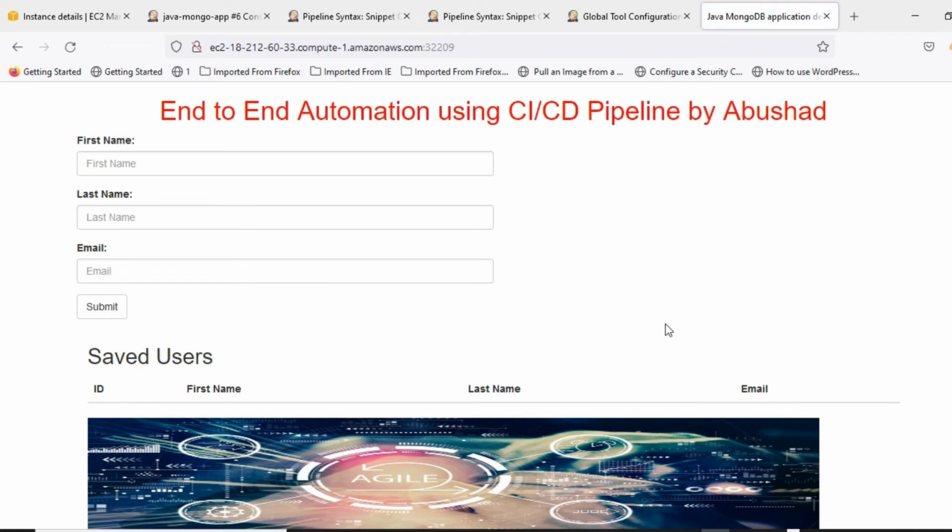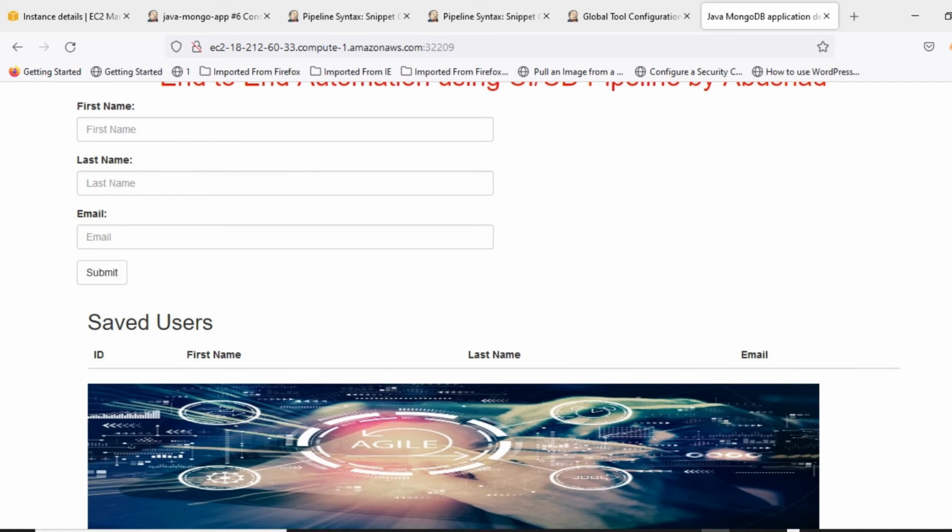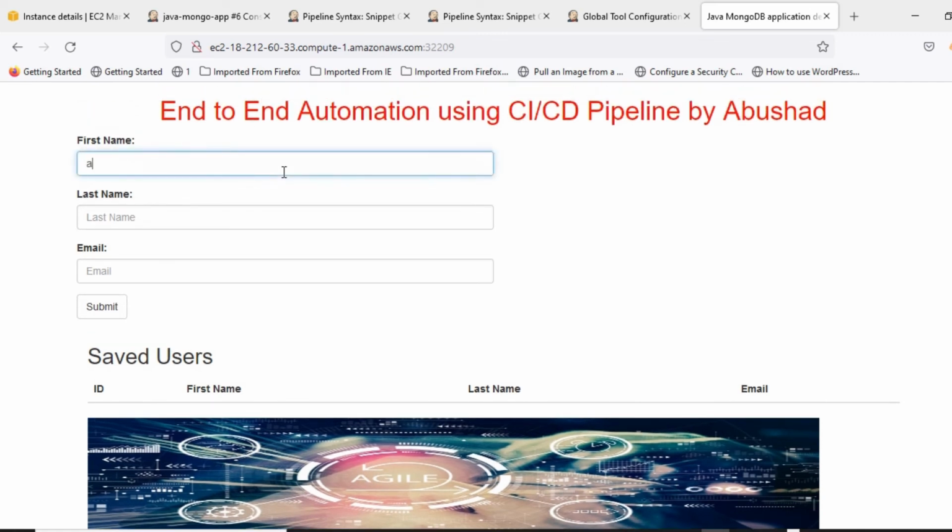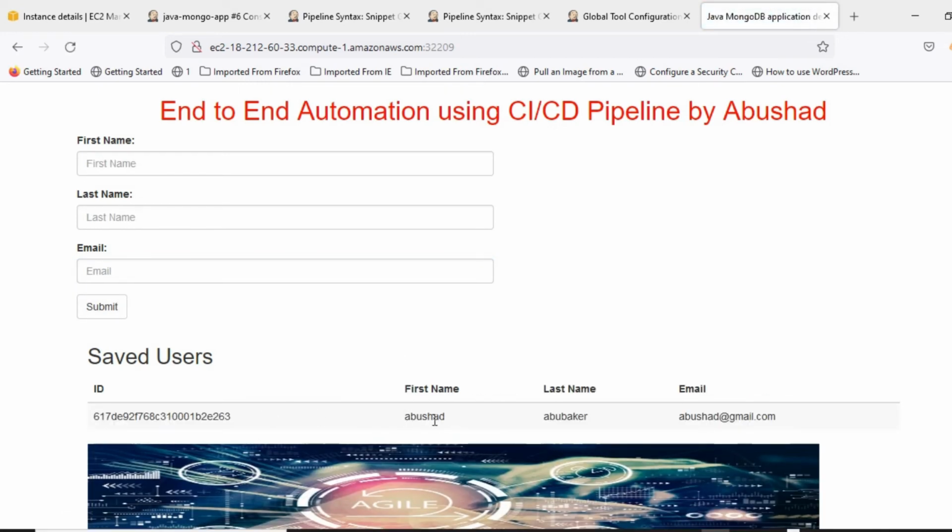All right. So we are able to access the web page. I'm just going to fill it in, gmail.com. Submit. Yes, it is connecting to the database, and cool. So our application deployment is working fine.